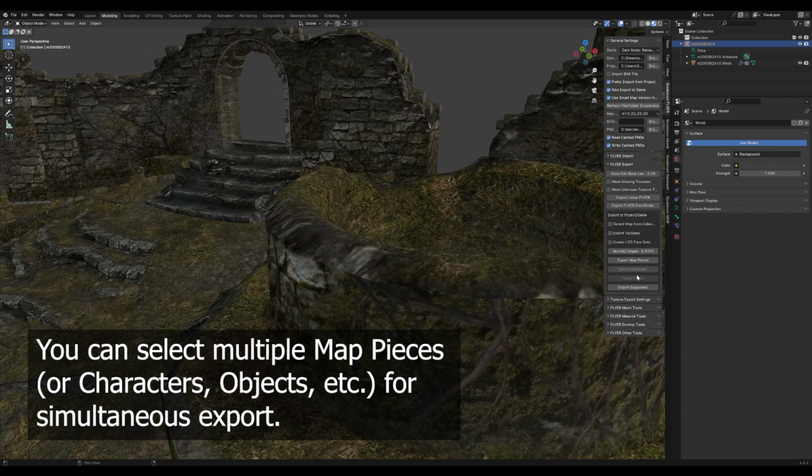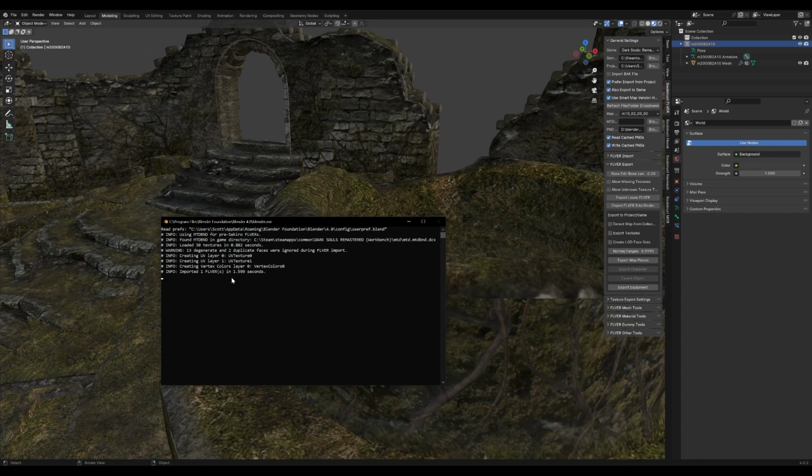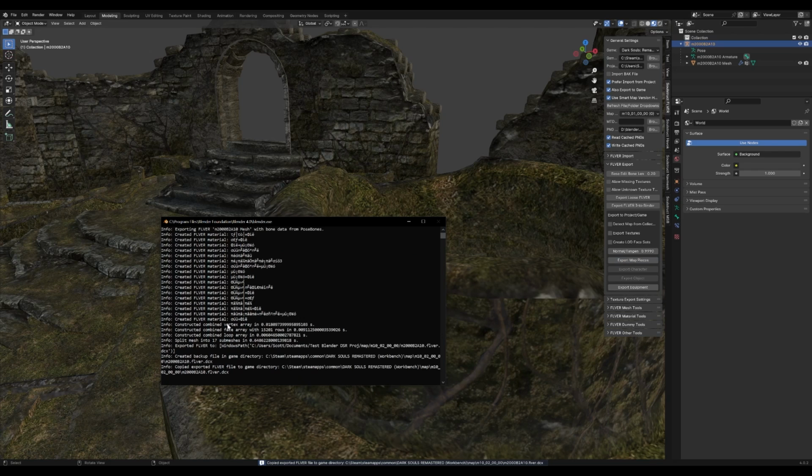Just before we do that, notice that these other ones are grayed out right now because character models are expected to start with C and object models are expected to start with O, whereas ours starts with M, and that's what export map pieces is looking for. So let's go ahead and click that. Before we do that as well, I'm just going to turn on the console. If you're on Windows 11, you might have seen this by default already, but this will report useful information, including if anything goes wrong. So let's go ahead and click and then look at our thing, and we're already done.